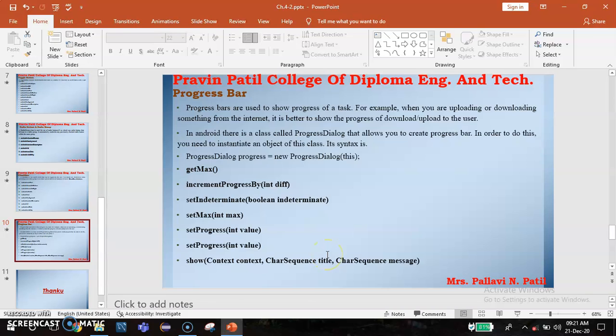Last one is a progress bar. Progress bar is simply used to show the progress of a task. For example, when you are uploading and downloading something, it uses the progress bar. Also called a progress dialog, it allows you to create a progress bar. In order to do this, you need to instantiate an object of this class.